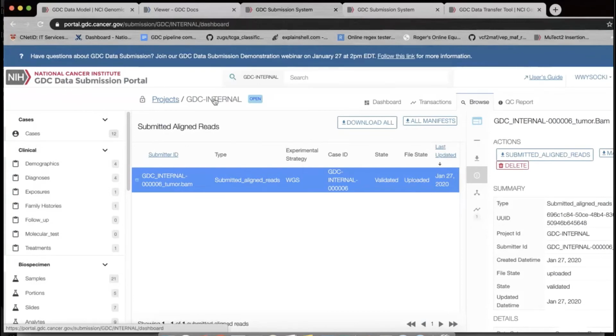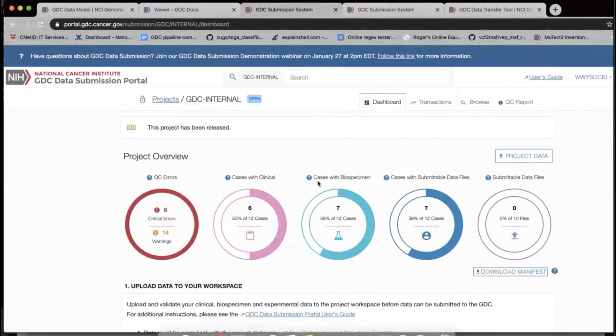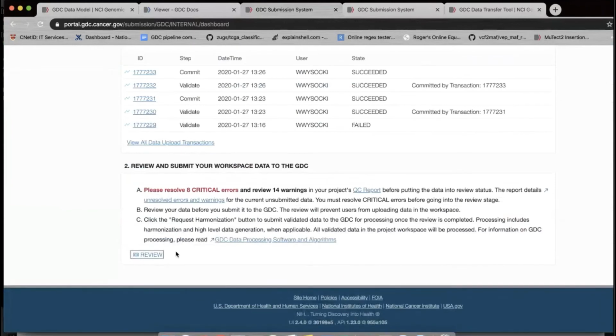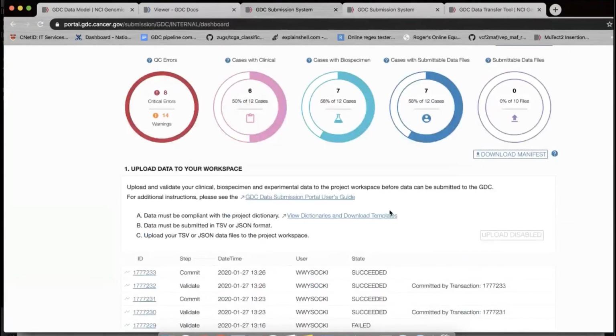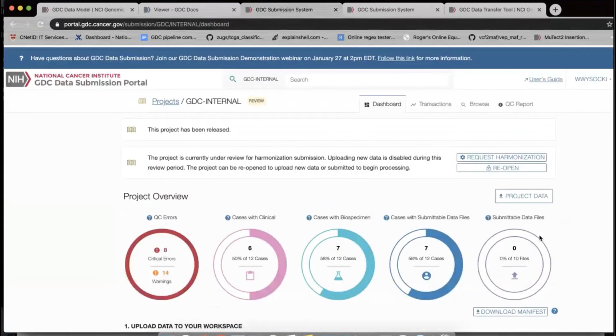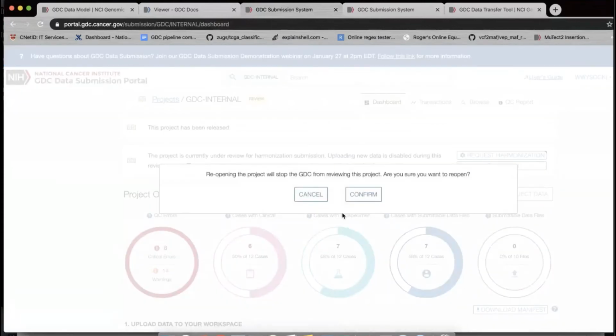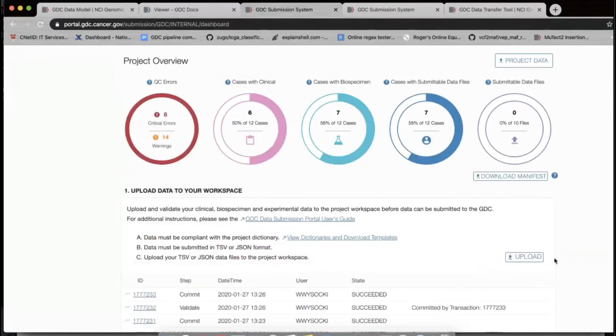So now we're in GDC internal, and let's say our submission is complete. We're all done submitting. We think we have all of our files and all of the necessary data to harmonize is ready. So what we would do is click Review, and what this does is this locks the Upload button. See, Upload disabled. So this is to let other submitters know, because there might be multiple submitters for a project, that we think we're ready to go and we don't want to change anything. This can be undone very easily simply by clicking this Reopen button. So let's just reopen and confirm, and we're ready to upload again.